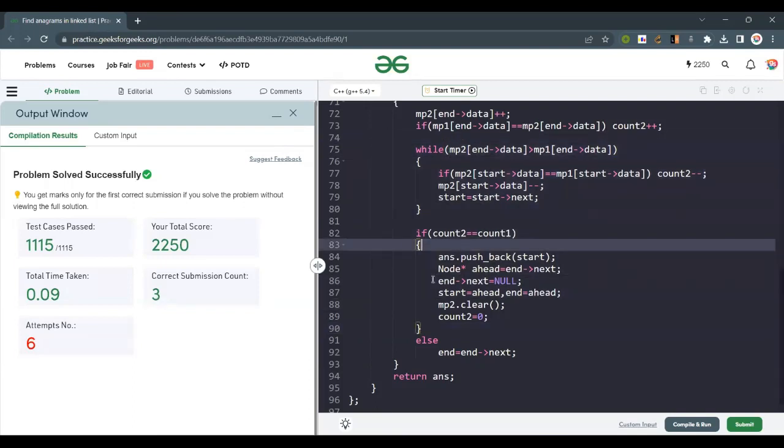So this question was all about the sliding window technique.